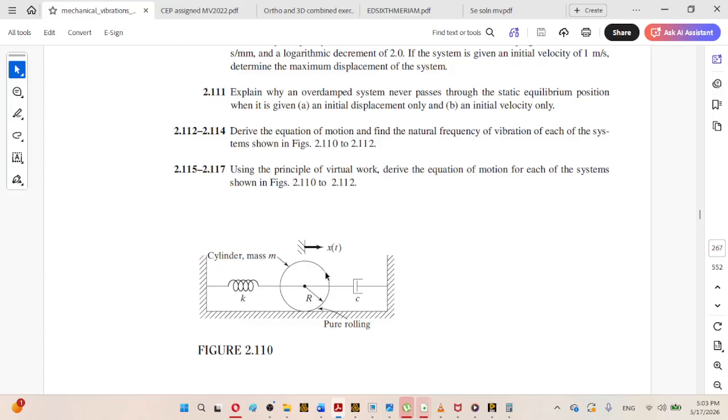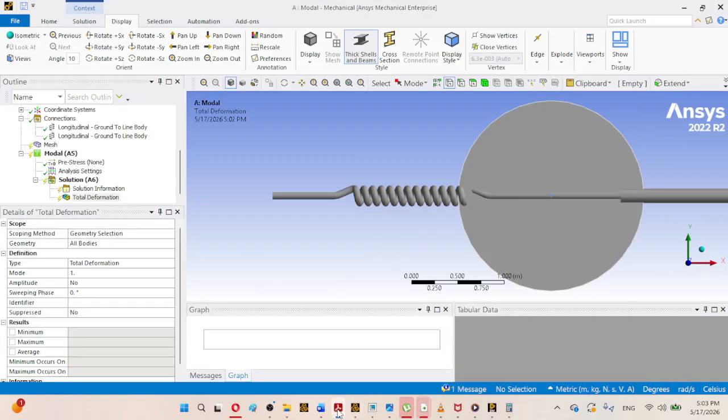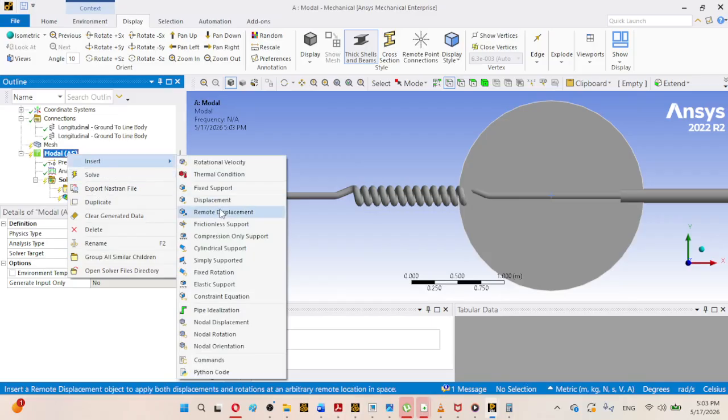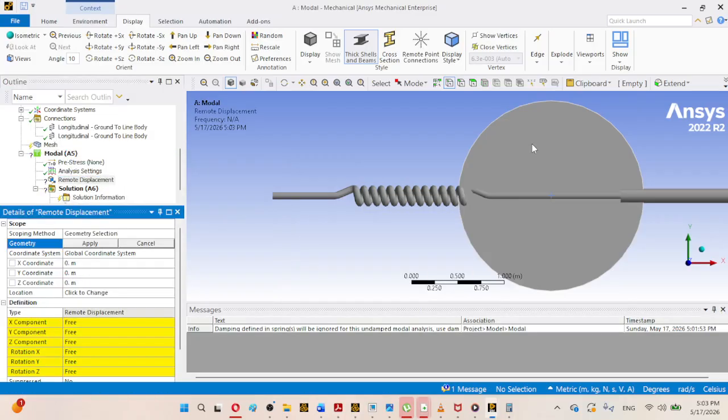So that means a center positive in this direction. Actually the center is displaced, and it will be rotating or revolving in this direction, so that the center moves in this direction. So we will be inputting here, insert first of all a remote displacement.